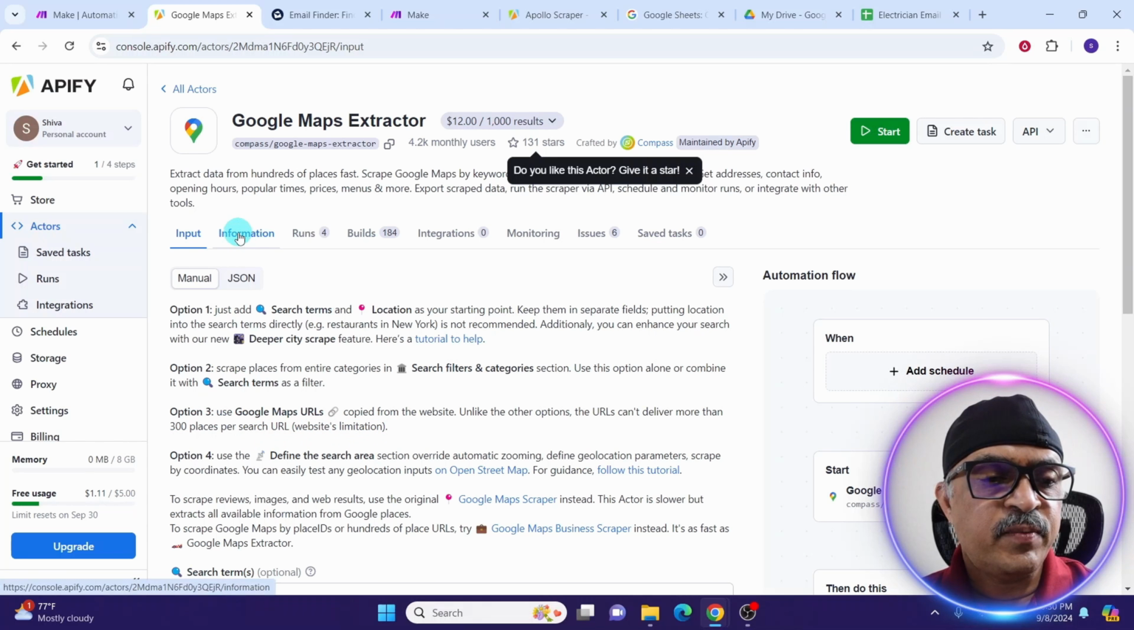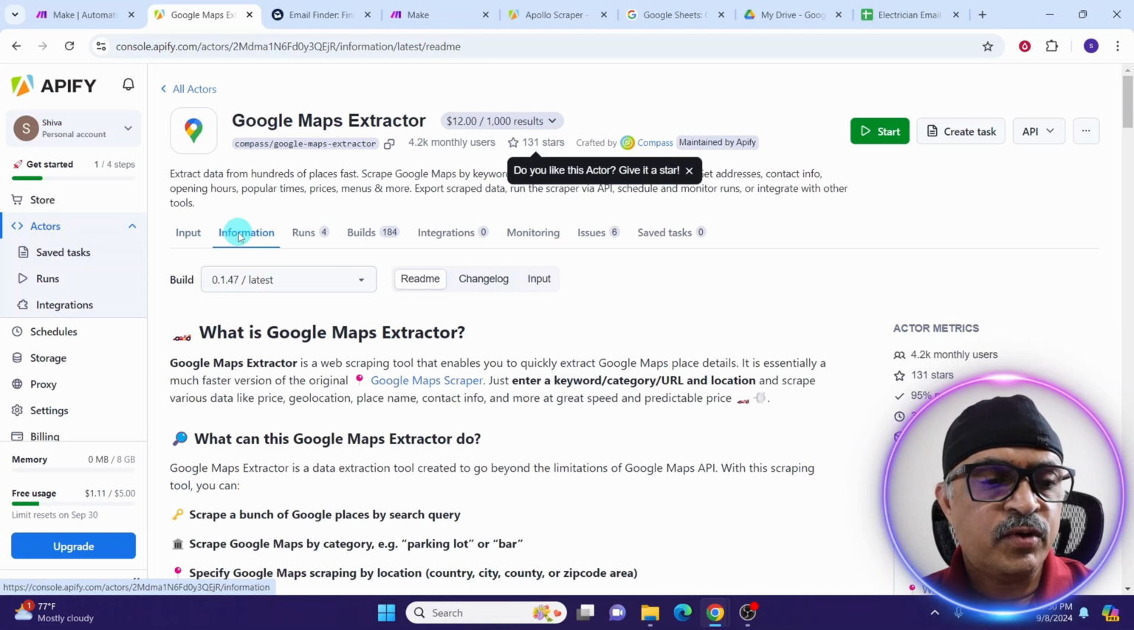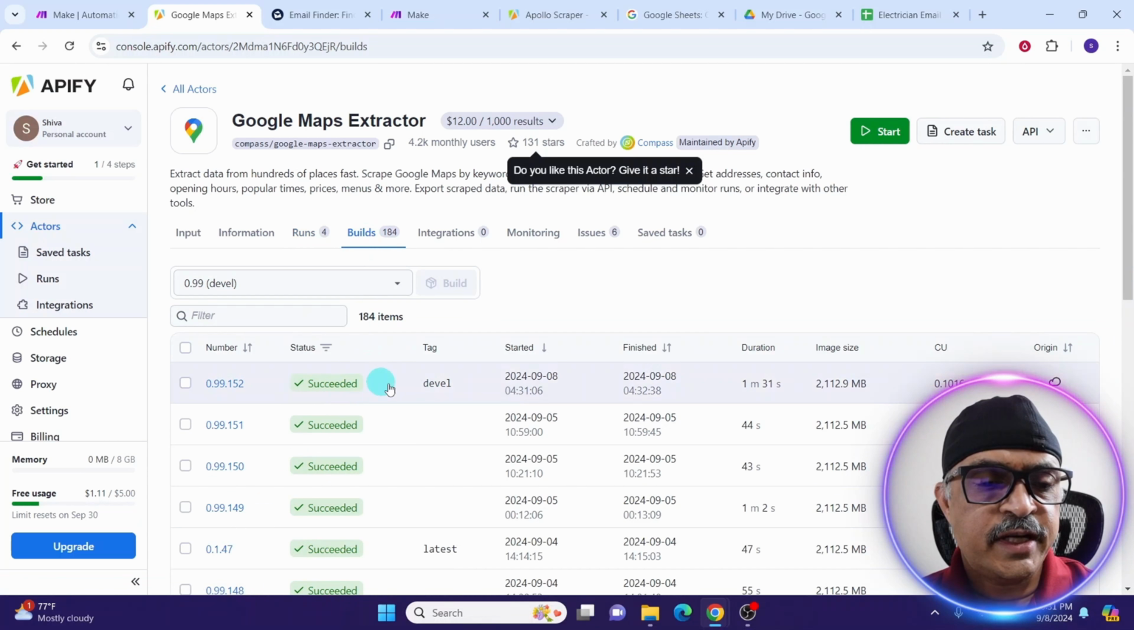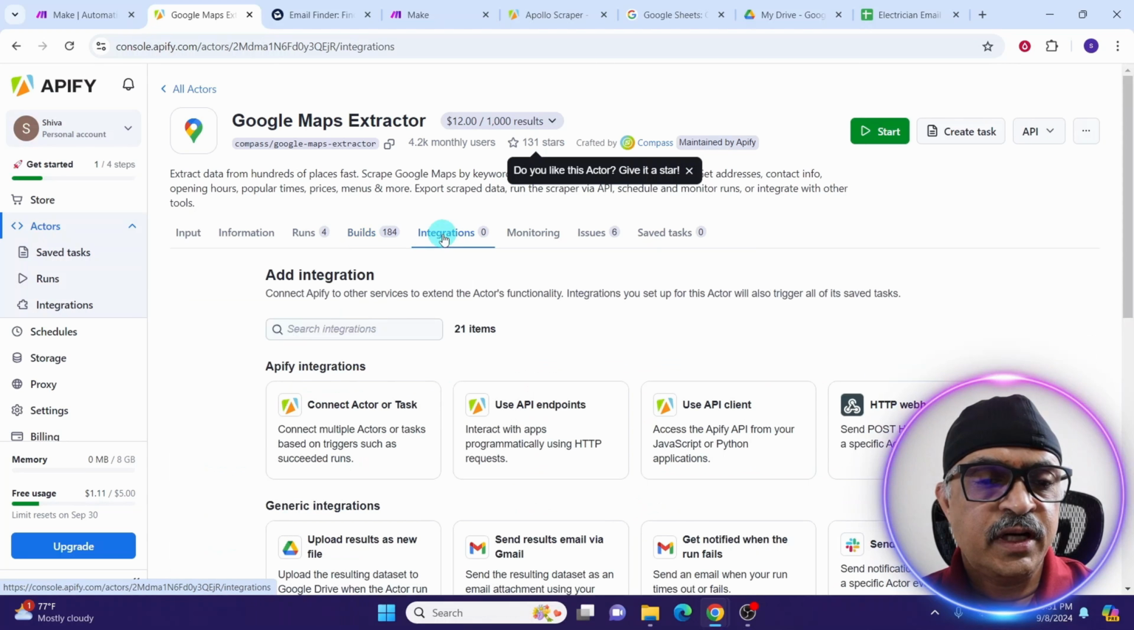You can click on this information tab to get more information about this Google Maps extractor. It is giving you more details about this Google Maps extractor. And here you have the runs tab. It is showing you how many times this extractor has been run. And we have this builds tab. It is showing you the latest build for this extractor. And then we have the integrations tab. It will show you different integrations that are available with this Google Maps extractor. And then we also have monitoring, issues, and saved tasks.